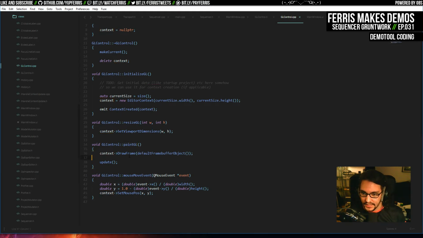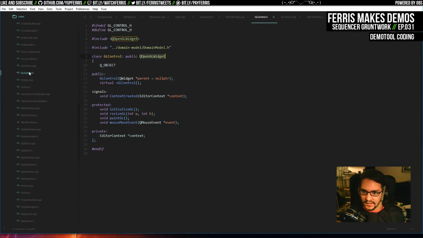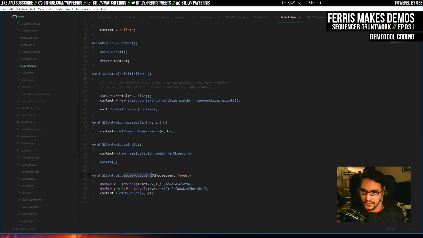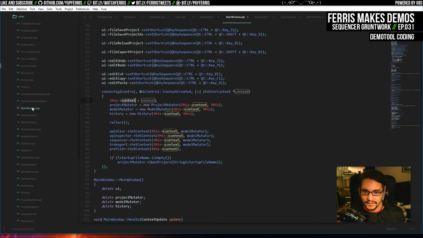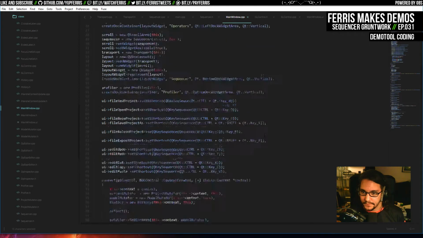It'll also do drawing frames and some mouse stuff. But that's what this is. When the GL control gets its context, then we get an actual editor context. And at that point, this takes ownership of it in the main window. I think that is where it's owned. No, it's actually owned by the GL widget. But then we can pass it to all the other views, and create some objects around it that just represent different abstractions for different things you might want to do with the context. Context has a big API, and this just segregates that between different parts. Sets up all the context on the child editors, and then opens the project if we have the startup file name.